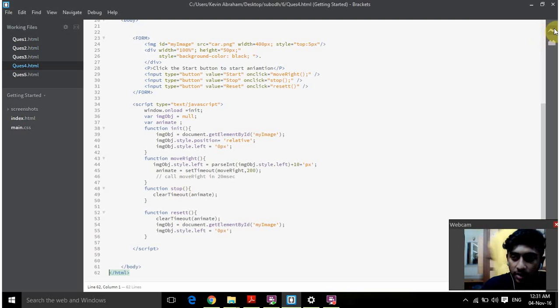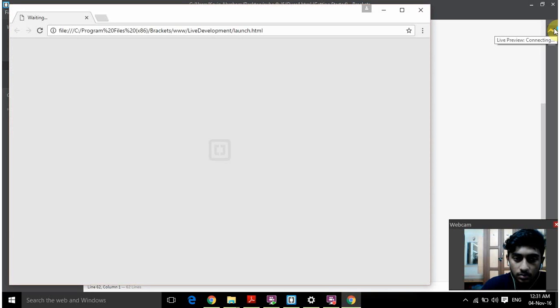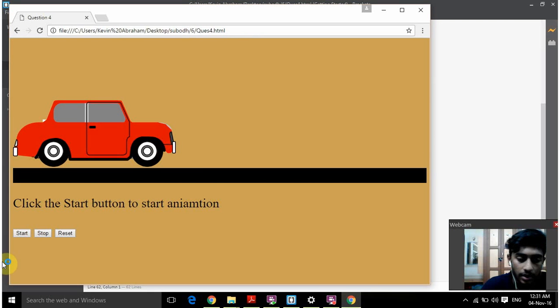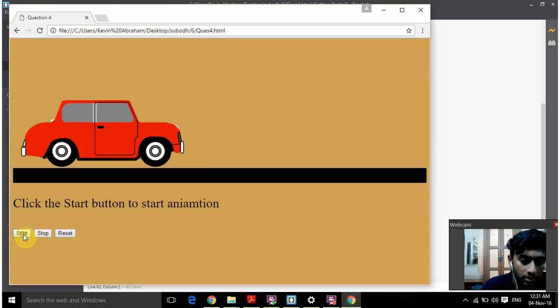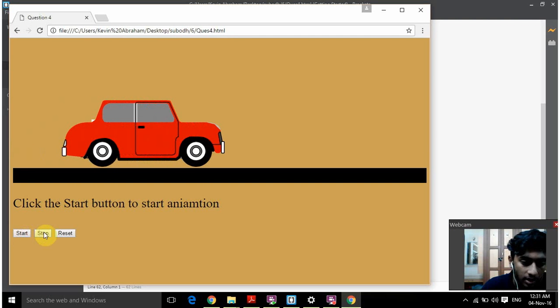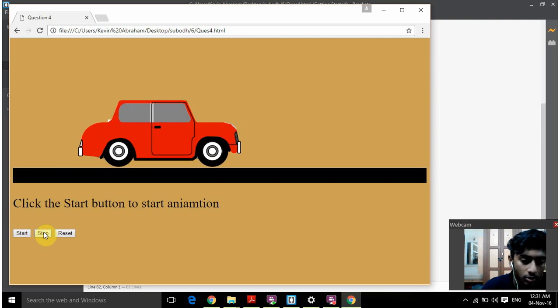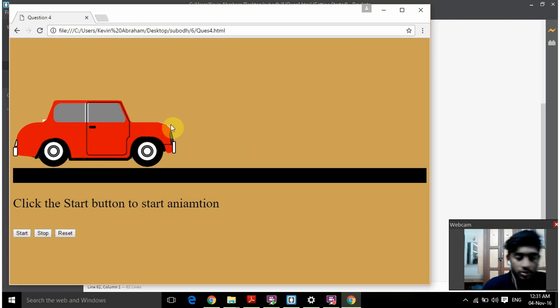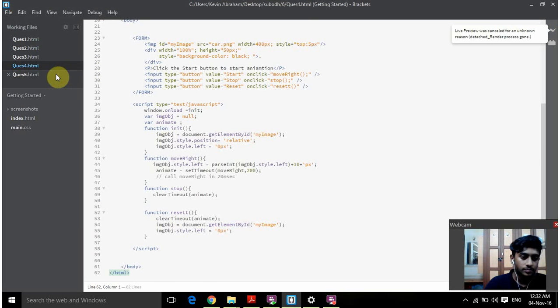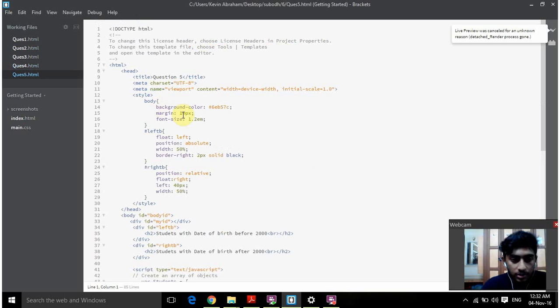Now when I run this page, when I press the start button, the car starts moving. When I press stop, the car comes to a halt. When I press reset, the car comes back to its original position. Now the last question. This is to show the students born before 2000 and the students born after 2000.